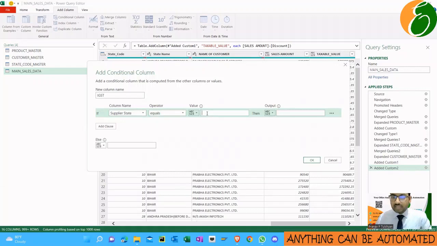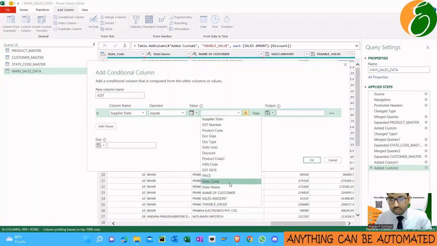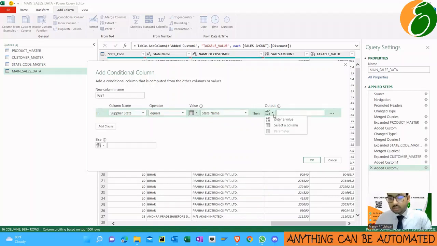So if you want to type in something here, like if it is equal to Delhi or something, you want to type, then it's okay. But this time we don't want to type a value, we want to give it a column: if this supplier state is equal to the state name, if both are equal, then what should we do? We need to multiply the GST rate into taxable amount.